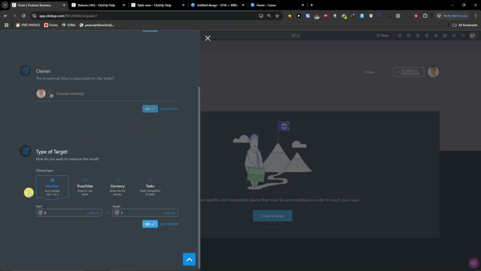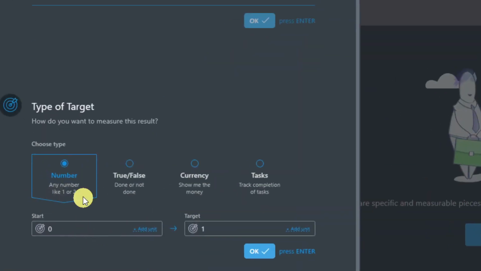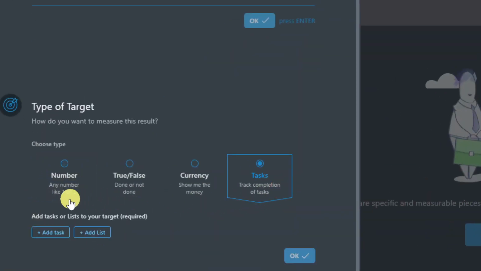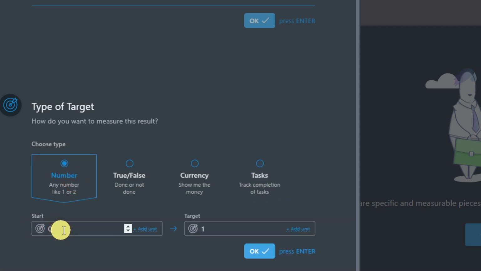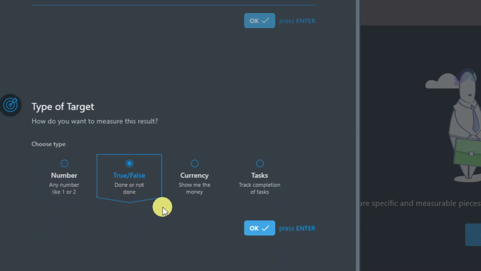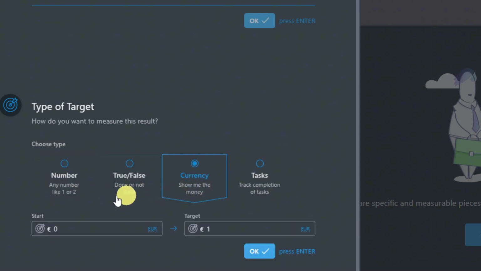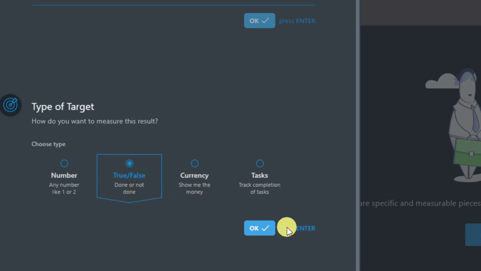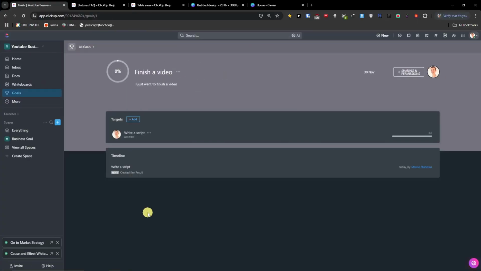And then choose a type, if it's going to be number 1, 2, or if it's going to be a task, add the task or list to your target. Or you can have target as a unit. Or true or false, done or not done. Or currency. So I can press here OK. And then I have it, right? So this is something that you can do. And if you want to, you can add more targets.